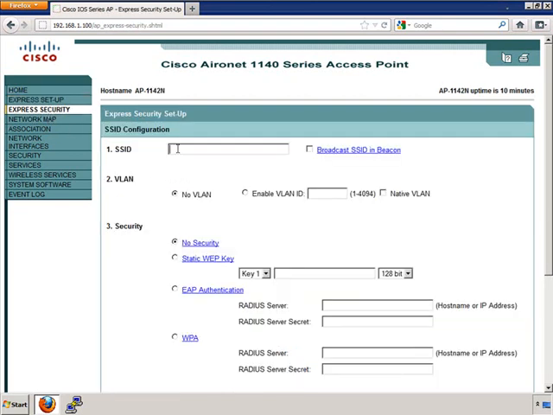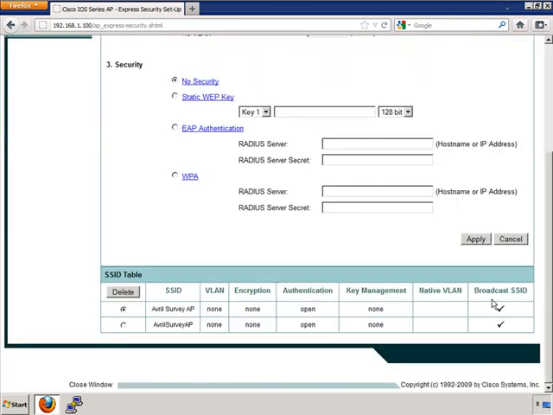So here you can see that I can give it an SSID name. So I'll call this Avrils AP. And I can set it to broadcast the SSID in the beacon, which can be quite useful later on in the survey if I have any issues detecting this particular access point. Notice here I've set it up with no security, and of course this isn't connecting to a live network, and so there's no reason for me to put security onto this access point. I'm going to come down and click Apply.